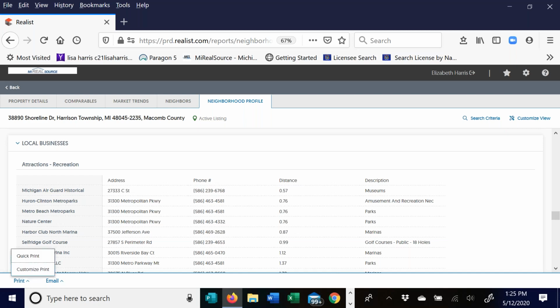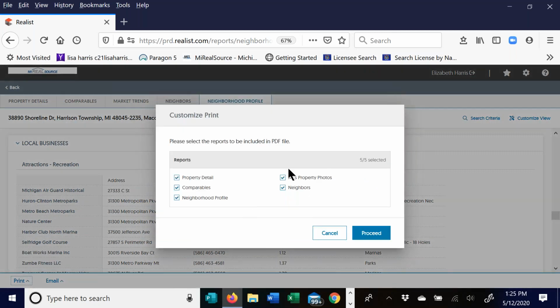If you select print, you have two options: quick print, customize print. Quick print is just going to print it all. Customize will allow you to remove whatever you don't want. So go ahead and select print, customize print, and you can see their check marks. So we had the property detail report, which was about the subject property, our comparables, that neighborhood profile that we just looked at, the MLS property photos, which you do want because that's going to be on your subject property, and then the neighbors. So if you want to remove anything, just uncheck it and it will take it out for you. Okay. I'm going to hit cancel.